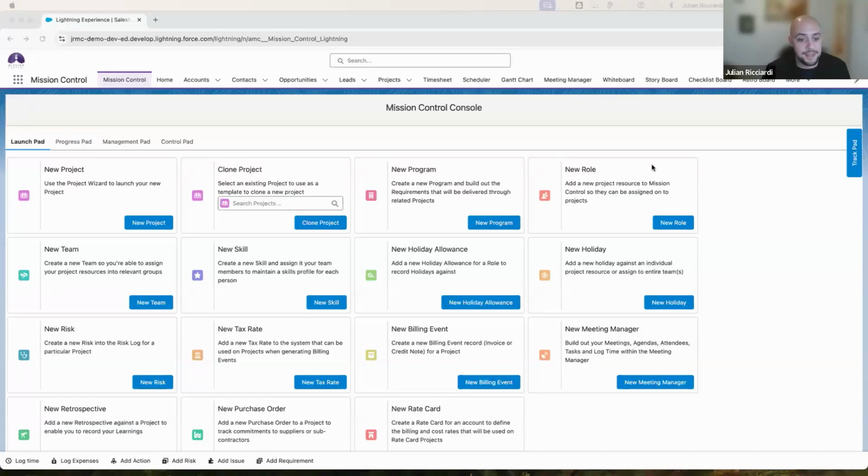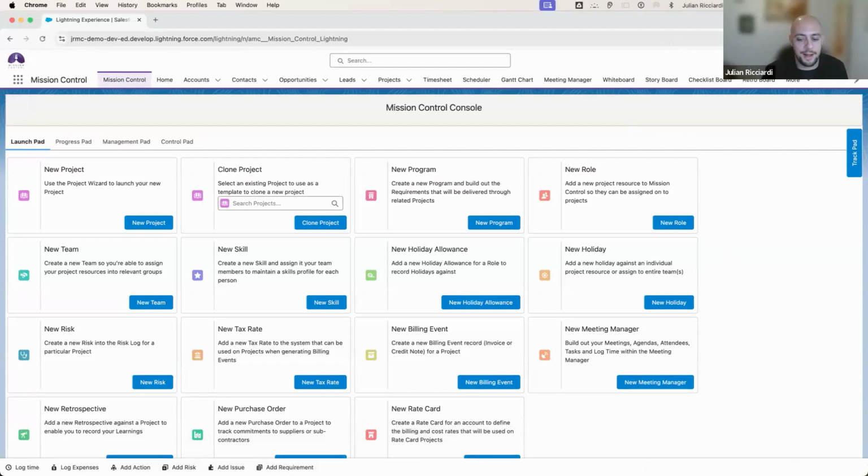So with that being said, this is Mission Control. It might look familiar because this is Salesforce. As I mentioned, there's no separation between Mission Control and your Salesforce instance. Think of us as a series of custom objects that live in your environment, meaning every data point, every record can be reported on, built into workflows, and built to mirror your business processes so that your teams and your organization can run as seamlessly as possible.